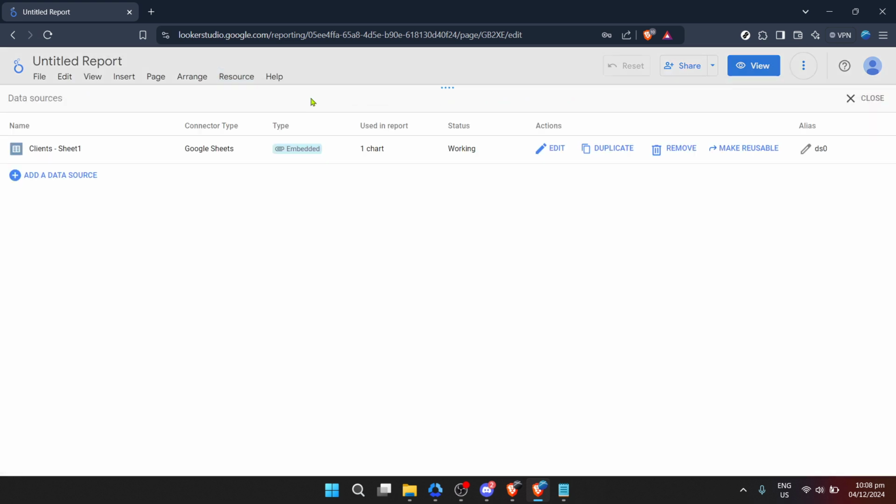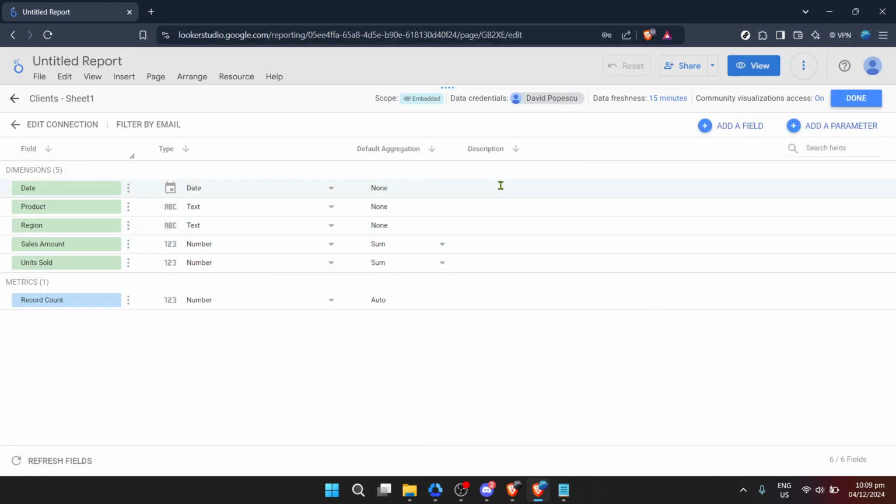Now that you've selected the specific data to refresh, click on Resource. This will broaden your options related to data management within your report. Under Resource, locate and click on Manage Added Data Sources. This will take you to a section where you can see all the data sources currently feeding into your report. In this space, find the particular data source you're working with and click on Edit. This allows you to modify or update the connection settings for your selected data source.